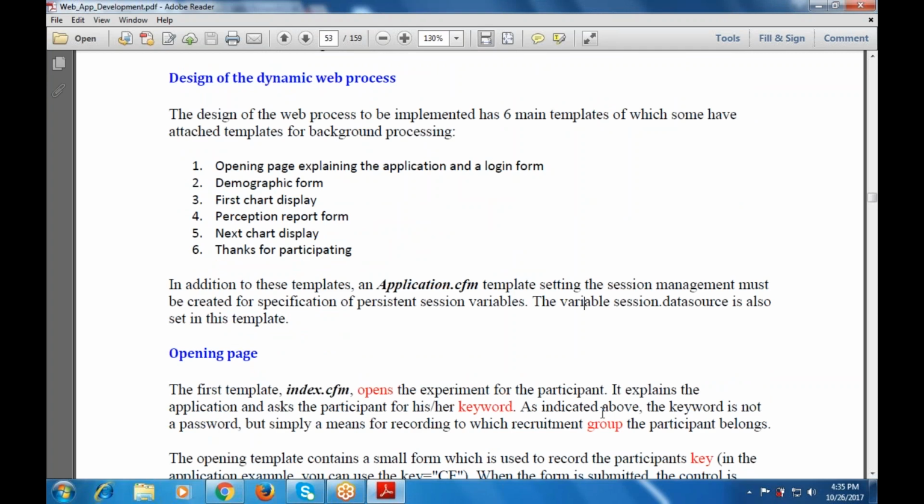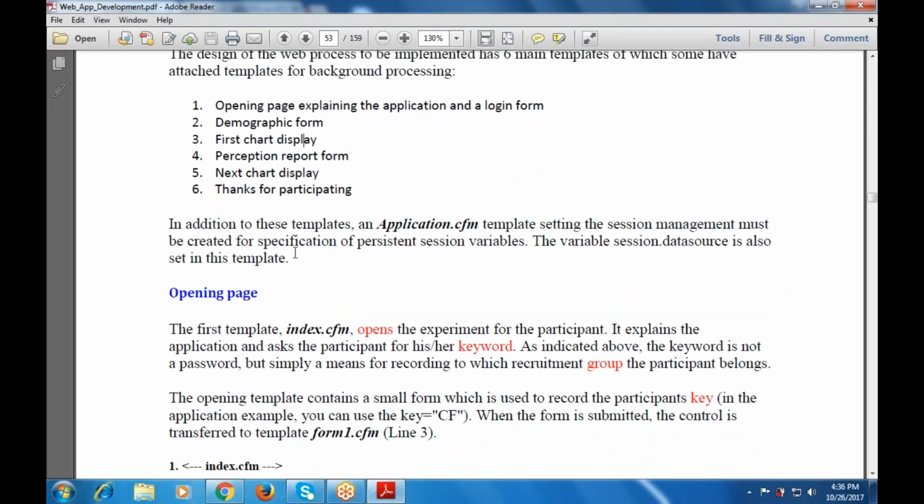So we have 6 main templates which we have attached. The templates for the background processing are the opening page explaining the application and the logic form, then the demographic form, then the first chart display, perception report form, next chart display, then thanks for participating. So these must be persistent with the object with the specification that will be used with the data source. First is the opening page.